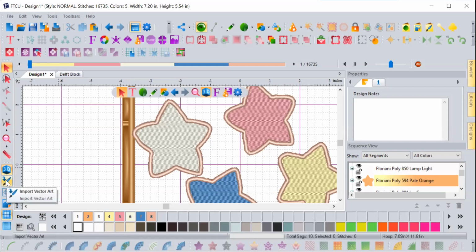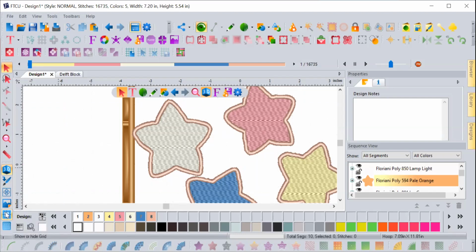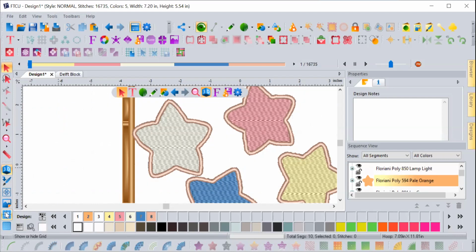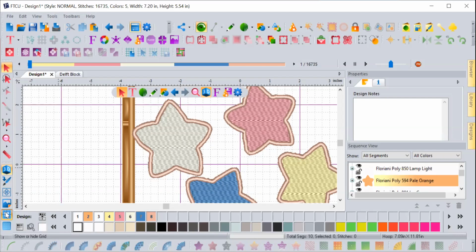We have an import vector art. I also can just use file open and open vector art that way. I believe this block line is for quilters only, for total quilter owners. The backdrop tool we did talk about, the grid. We can remove our grid. We can make our grid come back. So with that key, if you decide that that grid is really distracting and you want it removed for just a moment, you can click that, click it again, it comes back.